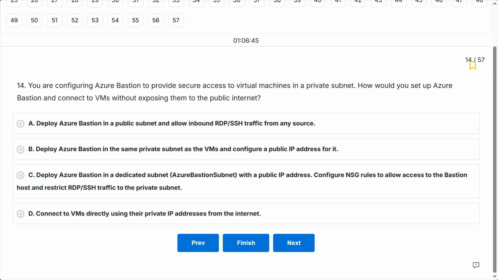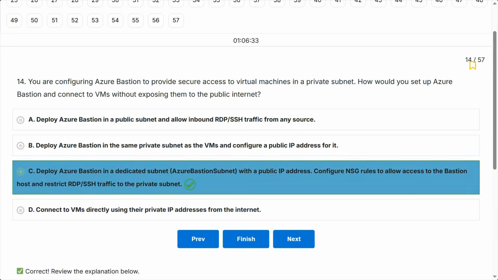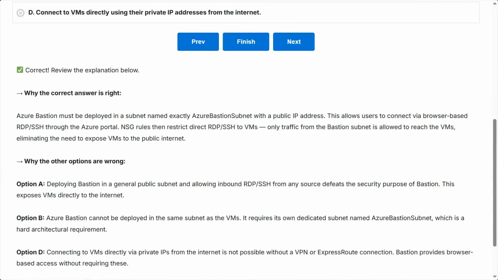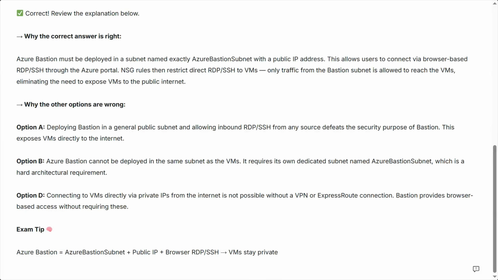This question tests your understanding of Azure Bastion's required architecture. Know that Bastion requires a specifically named subnet and serves as the secure bridge between browsers and VMs. Correct answer. C. Deploy Azure Bastion in a dedicated subnet, Azure Bastion subnet, with a public IP address. Configure NSG rules. Azure Bastion must be deployed in a subnet named exactly Azure Bastion subnet with a public IP address. This allows users to connect via browser-based RDP SSH through the Azure portal. NSG rules then restrict direct RDP SSH to VMs. Only traffic from the Bastion subnet is allowed to reach the VMs, eliminating the need to expose VMs to the public internet.